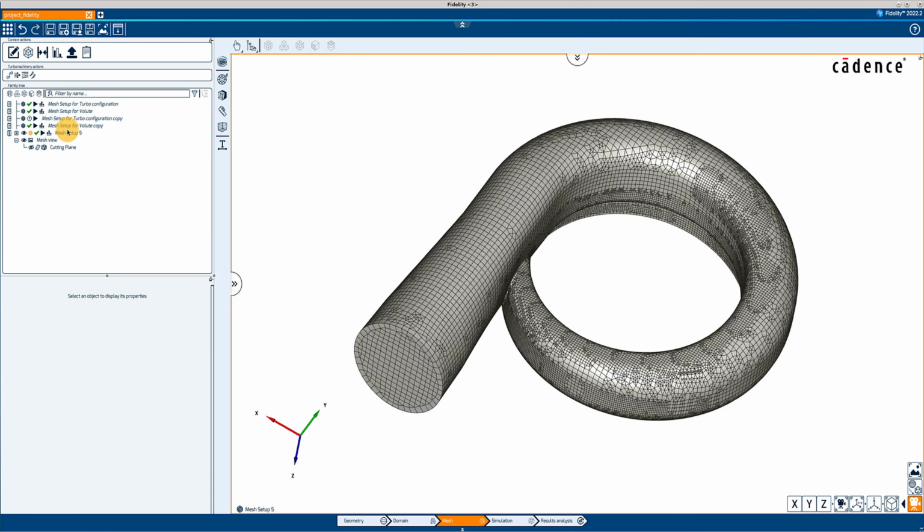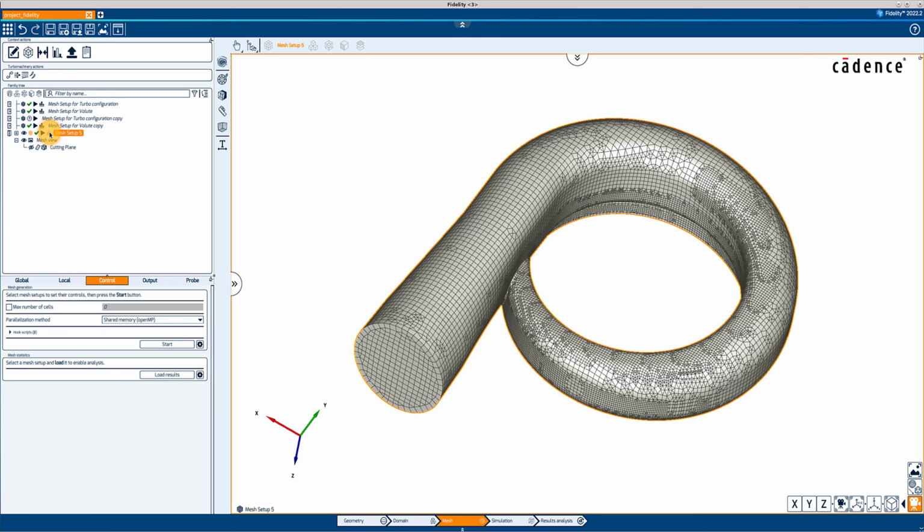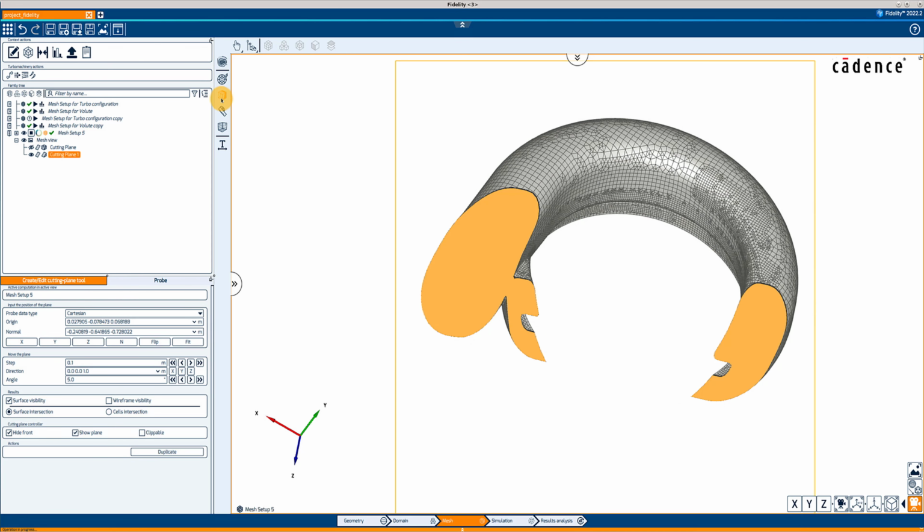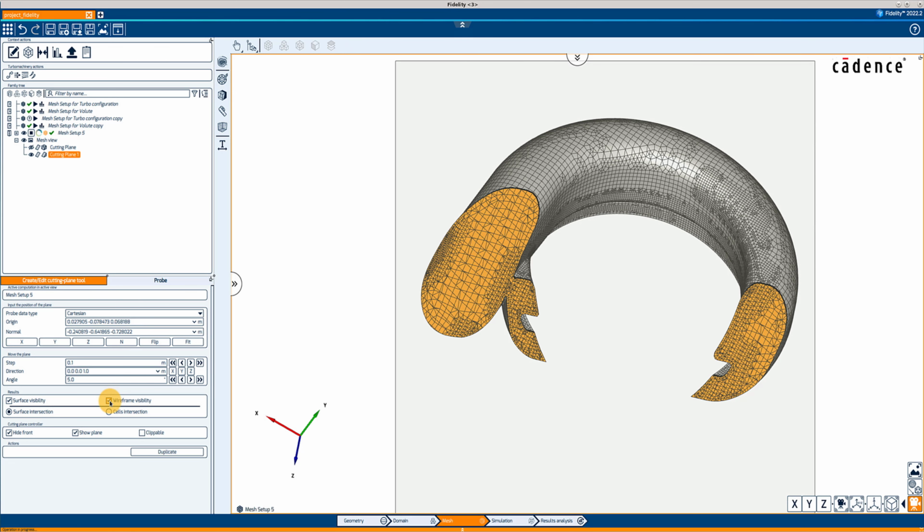The cutting plane tool can be used in the mesh context to visualize the volume mesh. Simply load the mesh for analysis by clicking on the plot symbol in front of the mesh setup and activate the wireframe visibility on the cutting plane in the cutting plane property window. You can choose between surface and cells intersection.